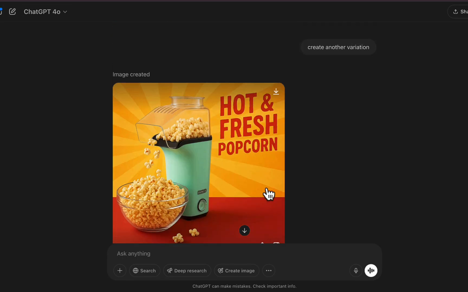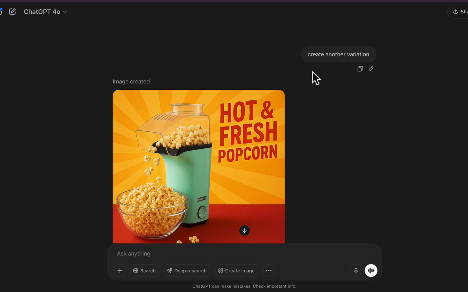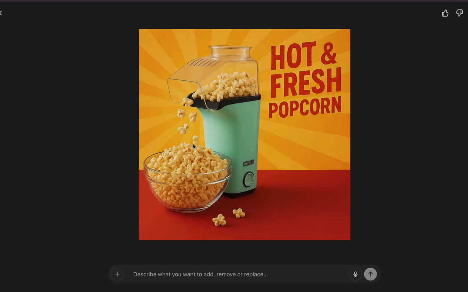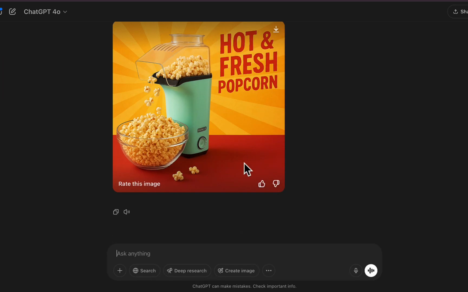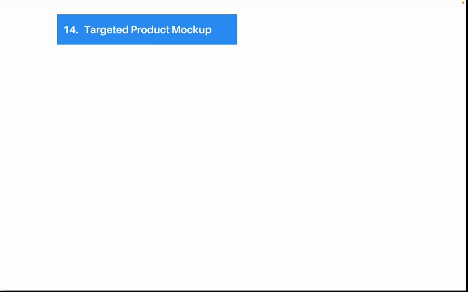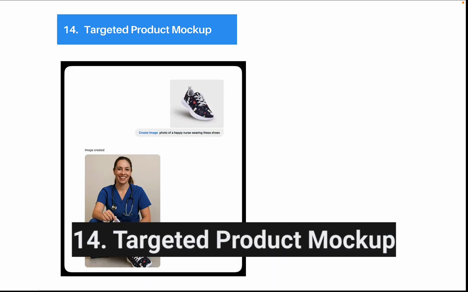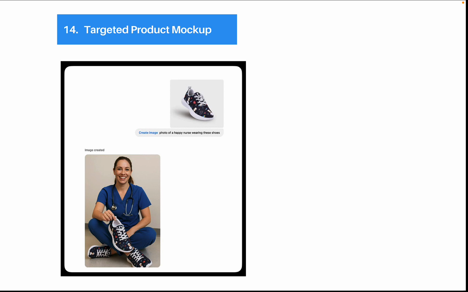You can as well create a variation. You can see create another variation, and we have this. If you have a text or some elements you want to incorporate, you can decide to just go ahead to do that. The 14th use case would be targeted product mockup. Now, in a situation whereby you sell a product, and this product can be used by different people, different customers, probably you have different customer segments in your customer profile.